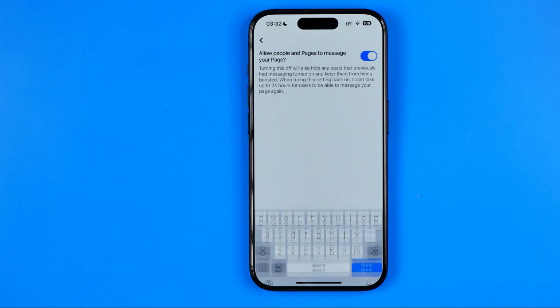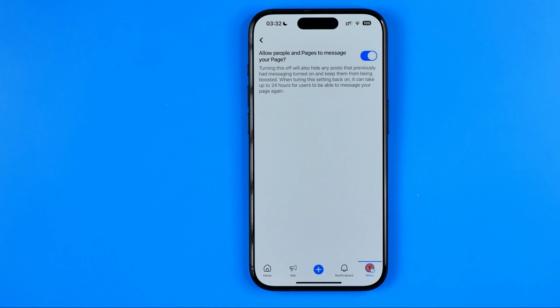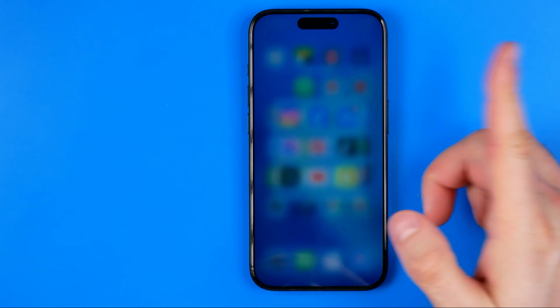Then we need to tap right here, and after that all we have to do in order to turn off messaging on our Facebook page is just deactivate that option. Basically, guys, that's it. Now we can close the Facebook app.